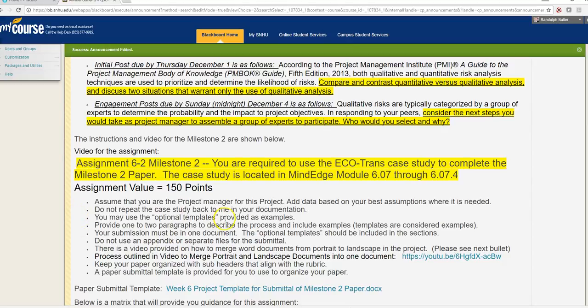You may use the optional templates provided as examples, and this is really important. I put these templates together. They're very simple. They're straightforward. There are many other types of templates that you can use, and you're welcome to use them as long as they address the particular situation here. I've just put those in as, like I said, something you can learn from. So make use of them as examples. Without examples, you will get needs improvement because it specifically asks for examples in the rubric.